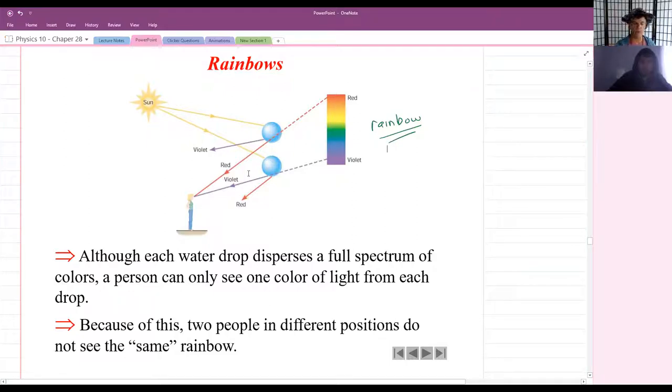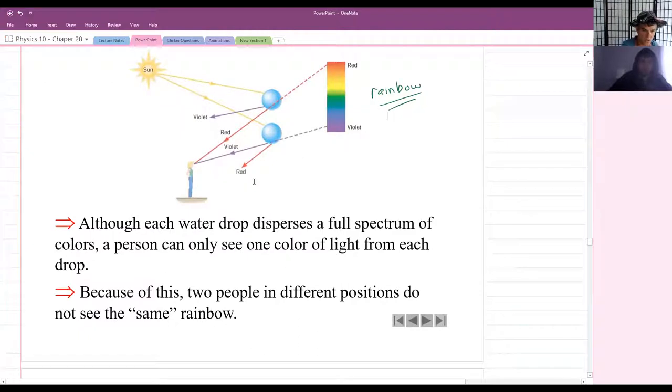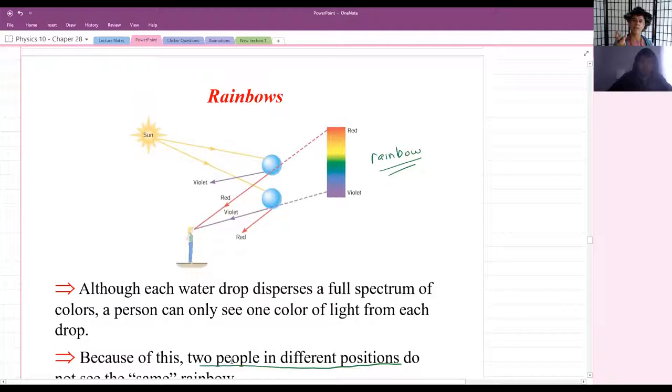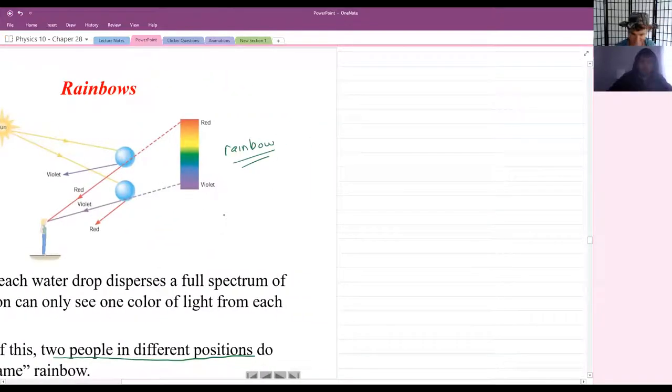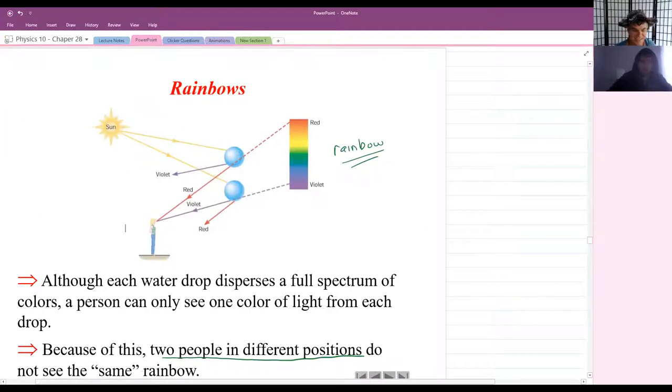This has an interesting consequence. No two people ever see the exact same rainbow. Nobody has ever seen the exact same rainbow that you're seeing. Even if you have two people standing side by side. So let's say there's another person here. My artistic abilities are not great. So I've got another person standing right here.